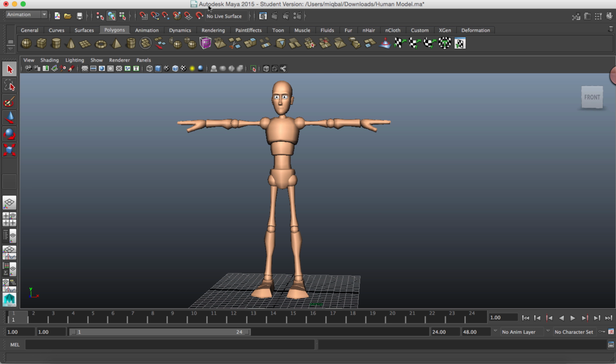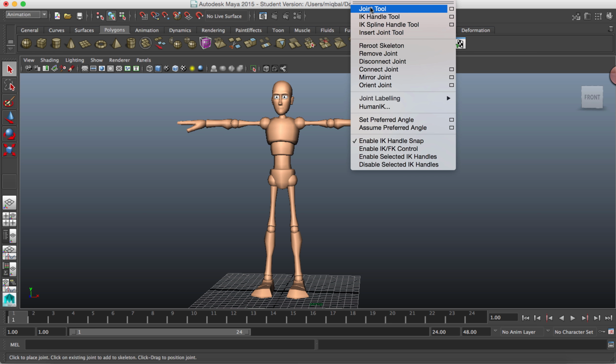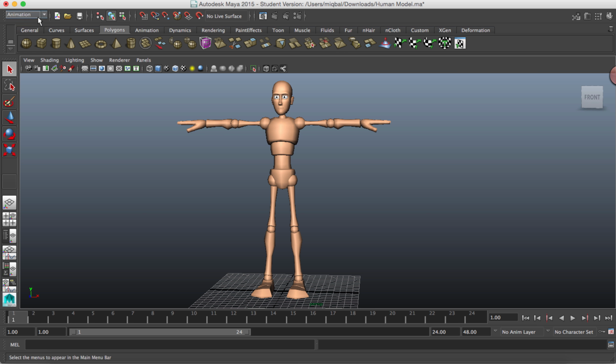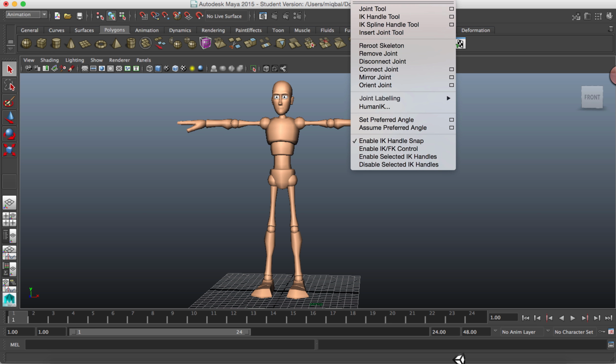First thing is that the main menu over here should be animation, otherwise you won't see the skeleton which has the joint tool options. If you're under polygons or any other tool, make sure you switch to animation to see the skeleton option. So I'm going to change to animation, so I see skeleton.